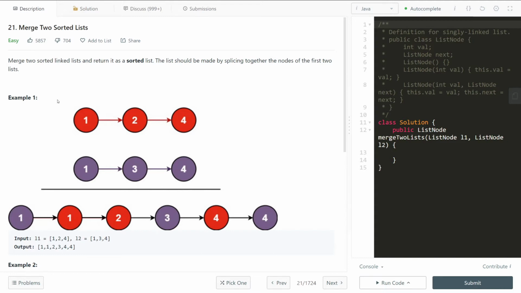We have two linked lists, 1, 2, 4 and 1, 3, 4. When we merge them together, our end result will be a linked list of 1, 1, 2, 3, and then 2 4s.